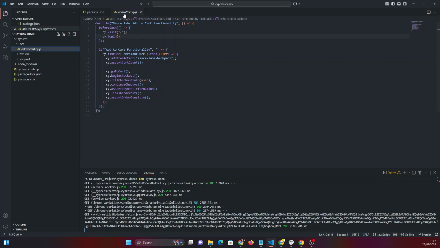So here I have written the addToCart.cy.js file. Here I have written the test cases of the application. So this is the test case I have written, and we will move on to the another folder called fixtures.